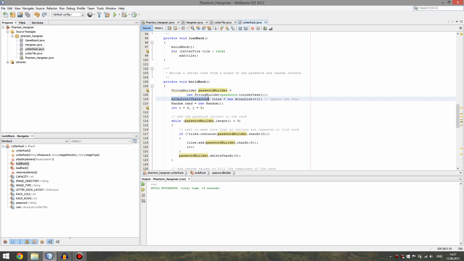We create another array list of characters called tiles, and that's a new array list. This comment here means we cannot use the primitive char. I've heard it pronounced both ways. You have to use the Java capital Character in an array list because they don't take primitive types. And then Random is another useful library. It does exactly what it sounds like. It creates a random number or sequence for us to use.